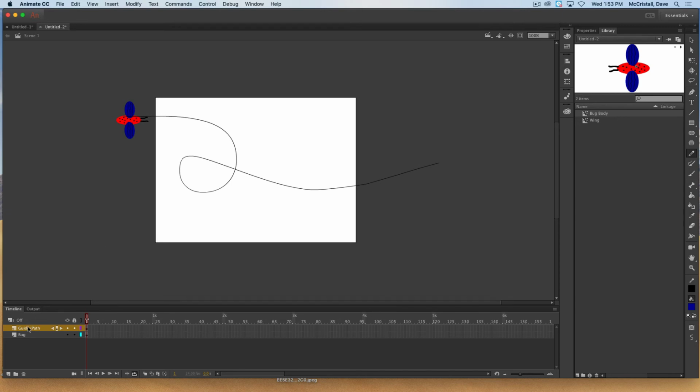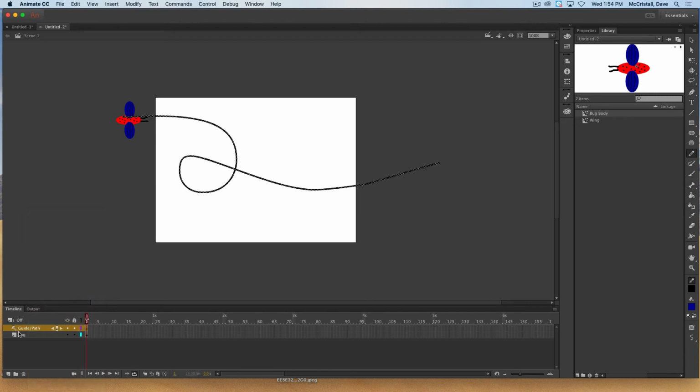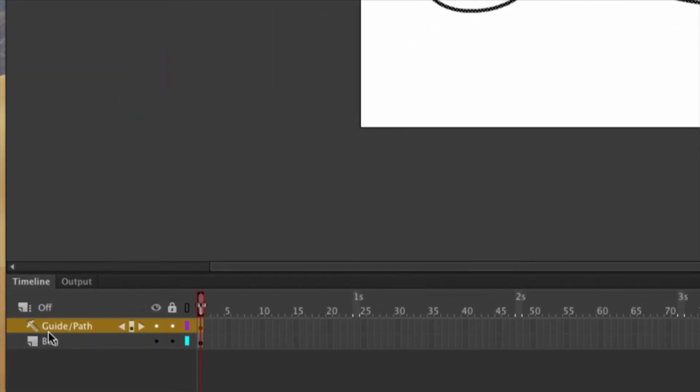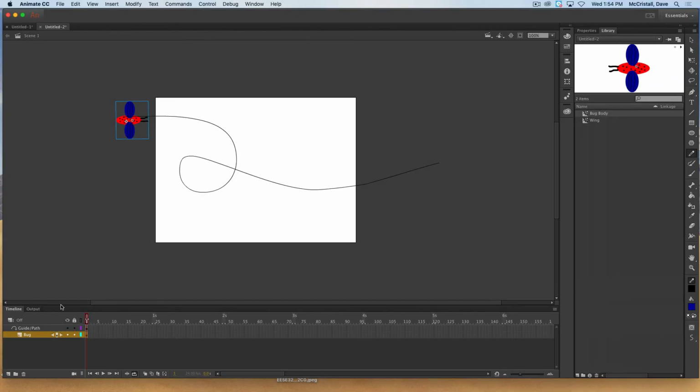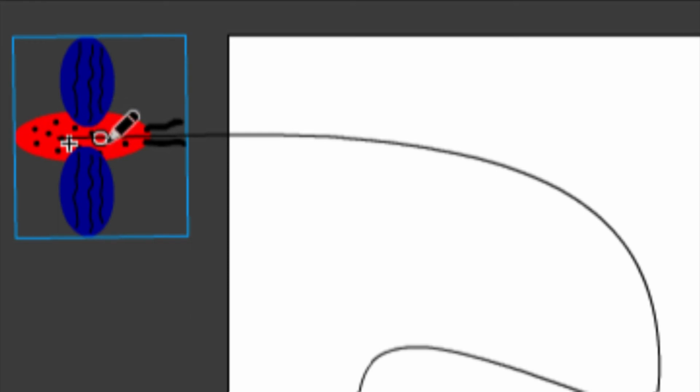The next step is right-click, choose guide, and you'll see the icon switches to a guide icon or a measuring icon. We're going to click on the bug and drag it up so it goes on to the guide, and it switches now to a path. Okay, and we're almost done. In the first frame, we want the bug to be on the guide. So we need to choose the bug and put the anchor point for the bug on the guide. So we can see the anchor point is on the guide.